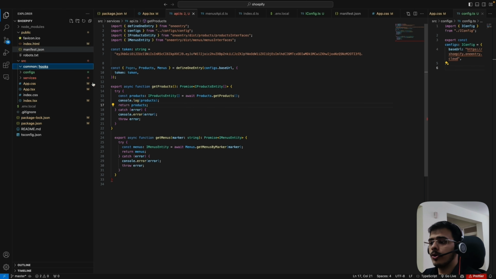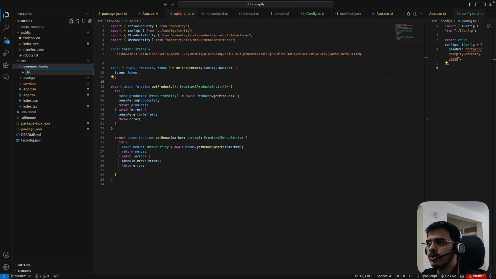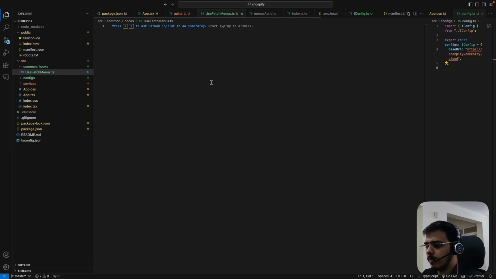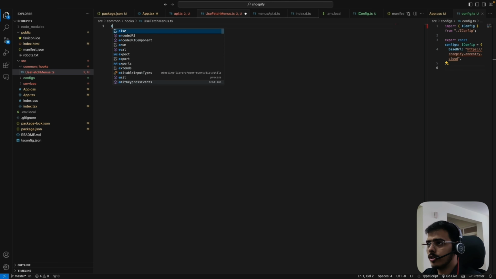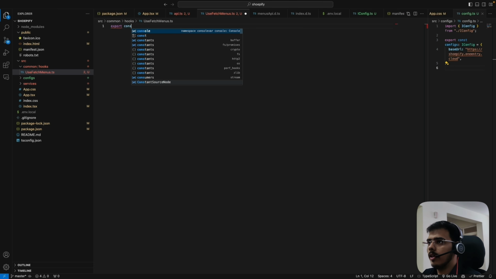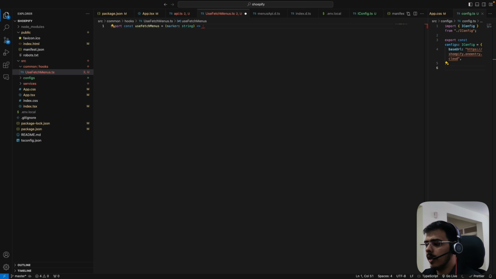Instead of this, I'm going to call this useFetchMenus maybe. So we can just call it useFetchMenus. Okay, and this is nothing but a function: export const useFetchMenus, right? It does not take in the marker though, so it's going to be a normal function.